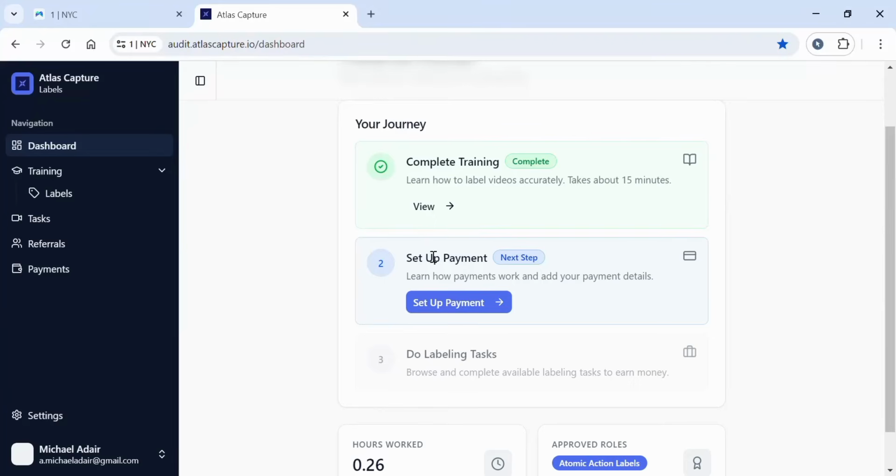If you are working on Atlas Capture and you are confused about how to set up your payment method, this video is for you. A lot of people have been asking me why they are completing tasks but not getting paid, and in most cases, it's because the payment setup wasn't done correctly. In this video, I'll show you step by step how to add your payment method on Atlas Capture so you don't miss a single payout.